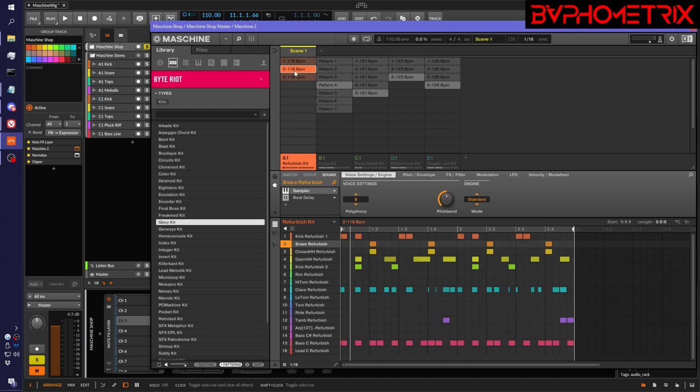And then every kit has multiple patterns that each comprise individual MIDI clips for each sound. And the MIDI for each of these sounds is spread across channels 1 through 16. So for example, sound number 3 is on MIDI channel 3. Sound number 9 is on MIDI channel 9, and so on.